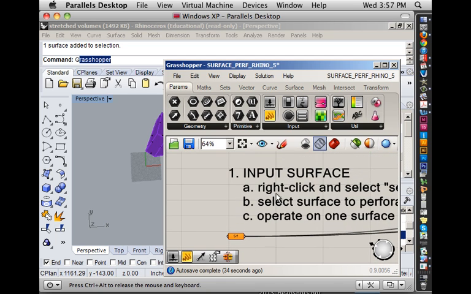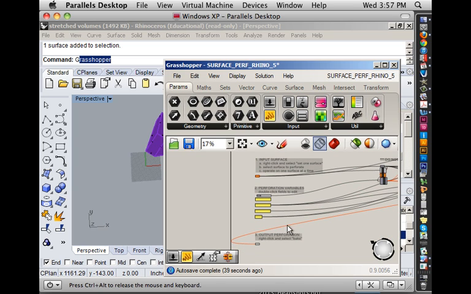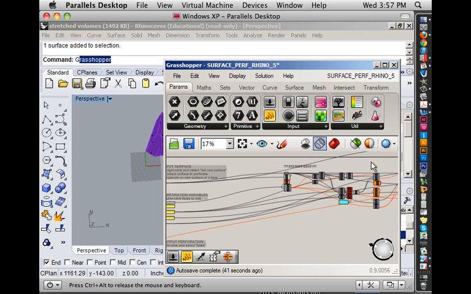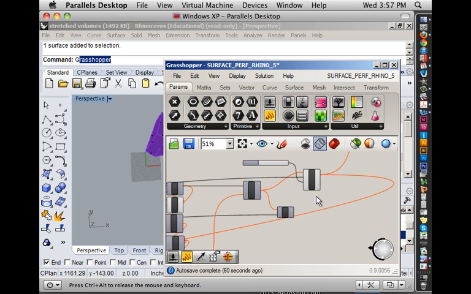So in here, it's asking you for an input surface, it's asking you for a series of variables, and it's giving you an output. And in between this mess of stuff over here, it's taking a surface, dividing it up into a series of divisions based on the offset that you're telling it. It's reducing a certain number of those around the perimeter. It's putting a geometry at each of the locations, and then it's giving you all of the perforation outlines as a result.